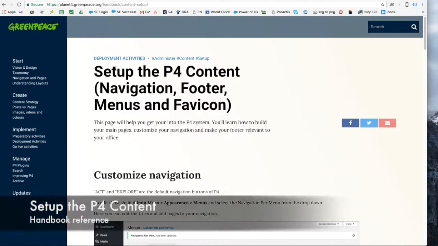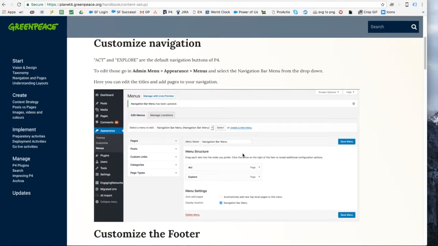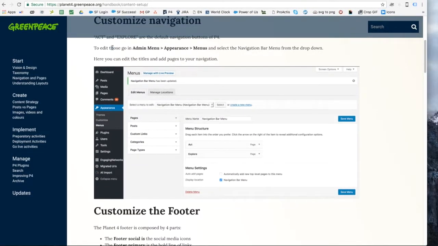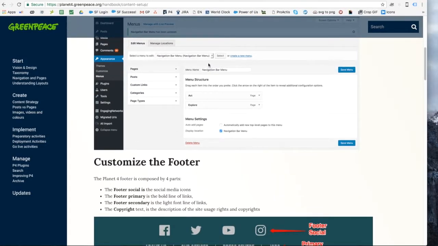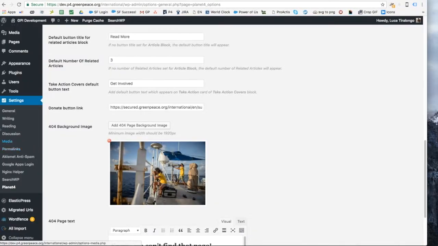So this other page, set up the P4 content, basically explains that once you have told the system which one is Act and which one is Explore, it is now time to go into Appearance, Menus to set up the navigation structure and the footer. And that is what we're going to do. So you go to Appearance, Menus.